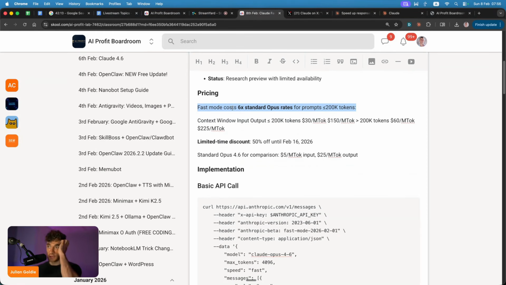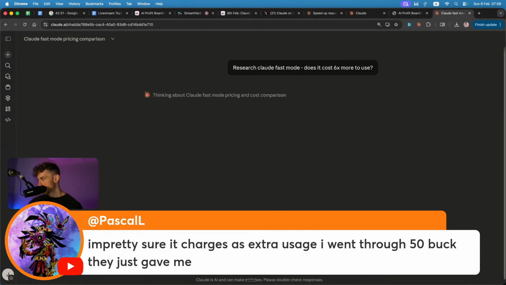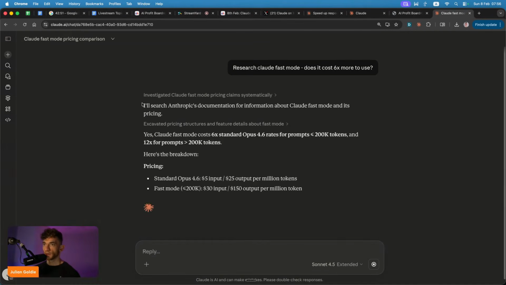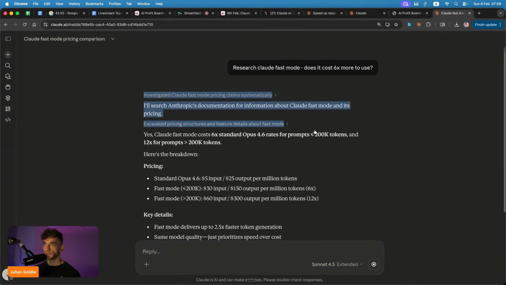It costs 6 times more apparently to use Opus. Is that right? Let me just double check there. Pascal says, sure, it charges as extra usage. Yep. Not against my regular max. Yes. So Claude double checked it for us. You can see it's investigated it right there. Yes, Claude fast mode costs 6 times standard Opus rates. That is insane. All right.